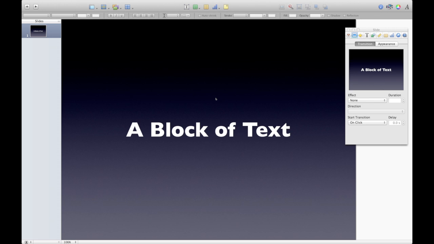And then if I want to add supporting text, I can have it build in on the next slide. But to give it a little interest, I can use Magic Move to move my heading onto a different part of the slide to make space for the additional text. Let me show you what I mean.